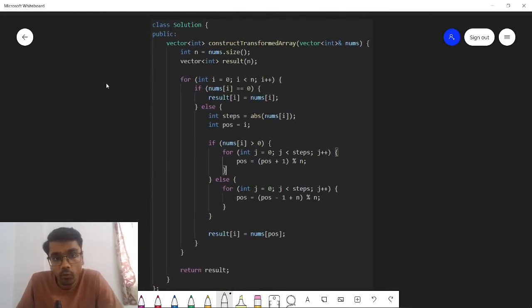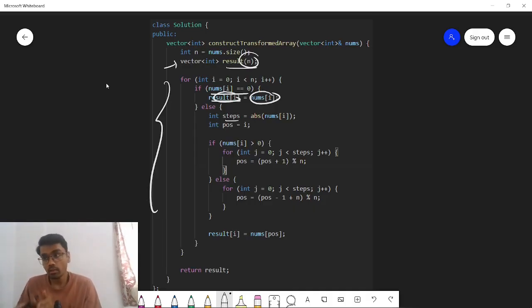So this is the brute force method. First we are declaring a result which consists of size n, and we are just iterating over each and every element of the nums array. Now if nums[i] is equal to 0, that means we need to set result[i] equal to nums[i]. But if it is not equal to 0, that means we need to move either a number of steps towards the right or towards the left.